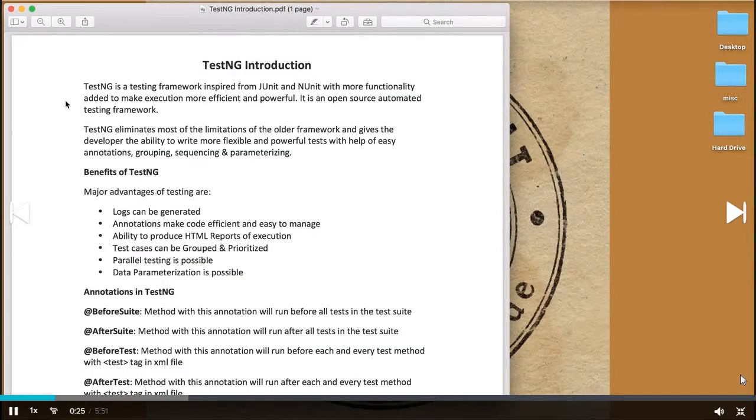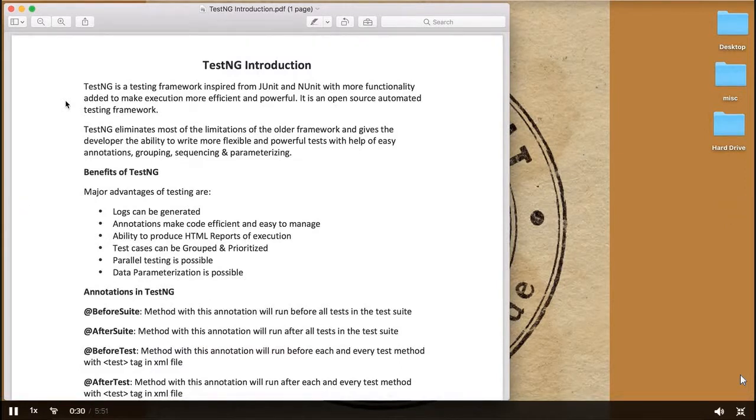So TestNG is a testing framework inspired from JUnit and NUnit with more functionalities added to make execution more efficient and powerful. It is also an open source technology. It eliminates most of the limitations of older frameworks and actually gives the developers, which means the test writers, the ability to write more flexible and powerful test cases. It has a lot of things like annotations, grouping, dependent test cases, sequencing, parameterizing, data providers. There's a lot of things it has, and we will discuss everything in detail.